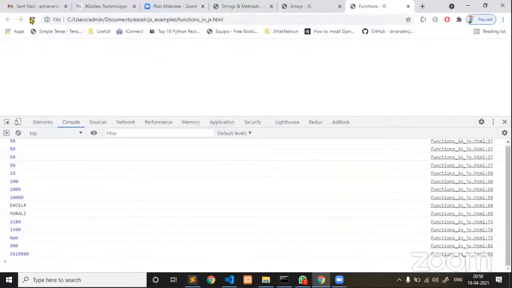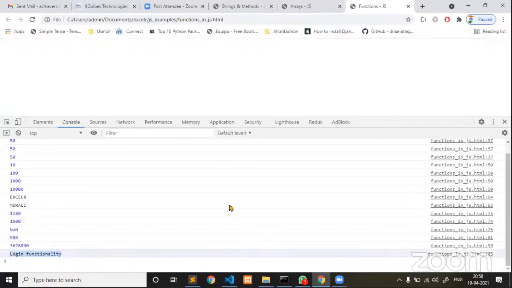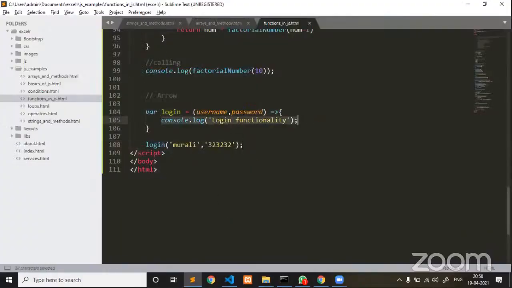Now if you execute it, you can also see the login functionality. It is printing to the console, which is there inside an arrow function. Now here, without using the function keyword, we can also create a function definition. Hope you people understood what an arrow function is.